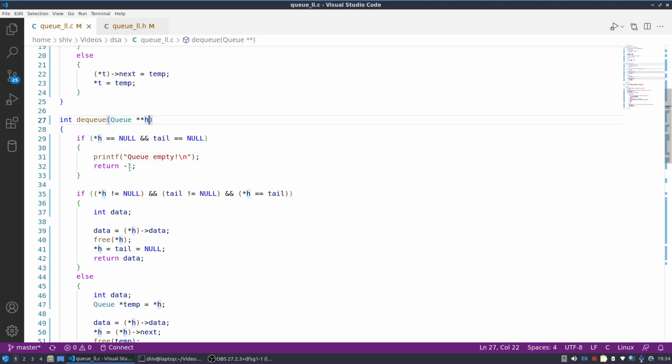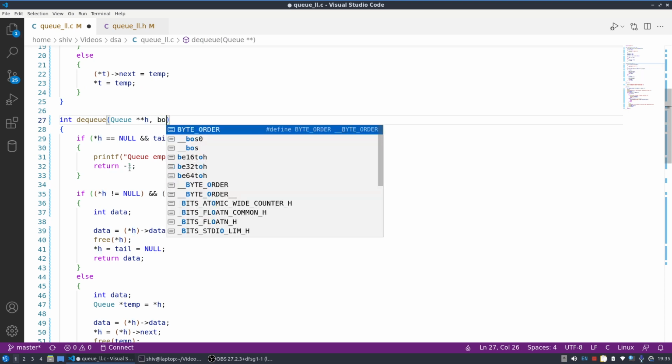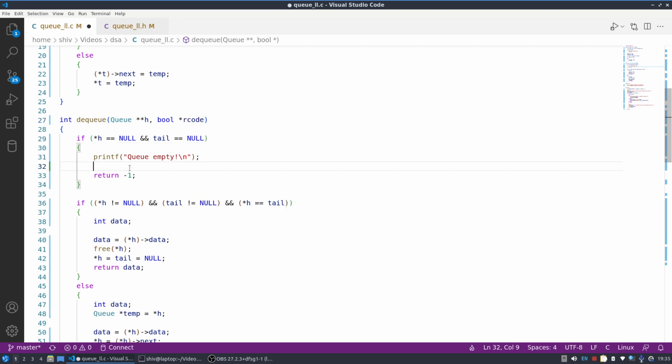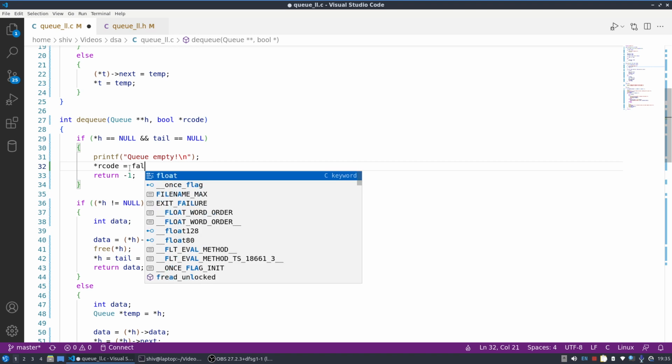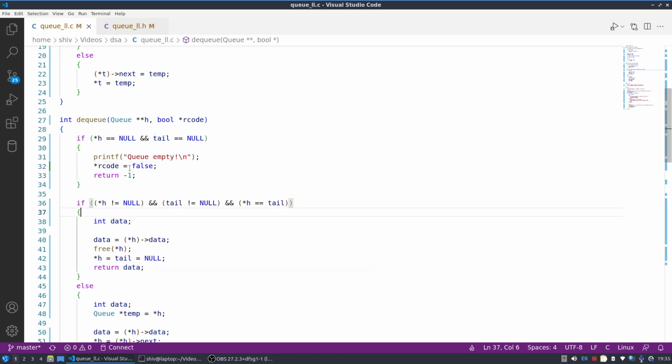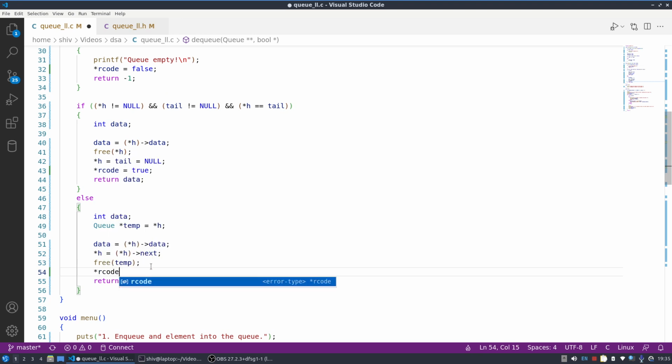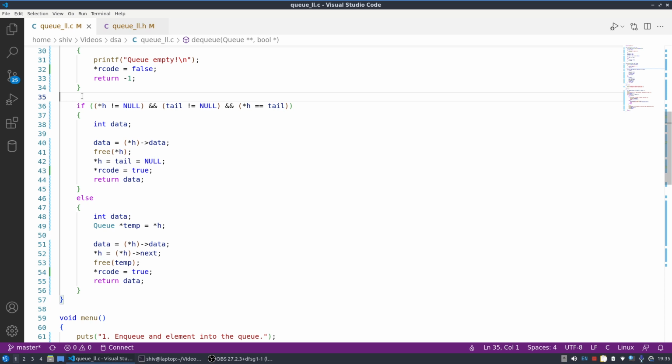You should pause the video and think about how to solve this problem. Here is my solution. What I do is I pass a pointer bool rcode with value false, and here I will set it to false. And here I will set it to true, and here I will set it to true again, or you can simply set it over here once.